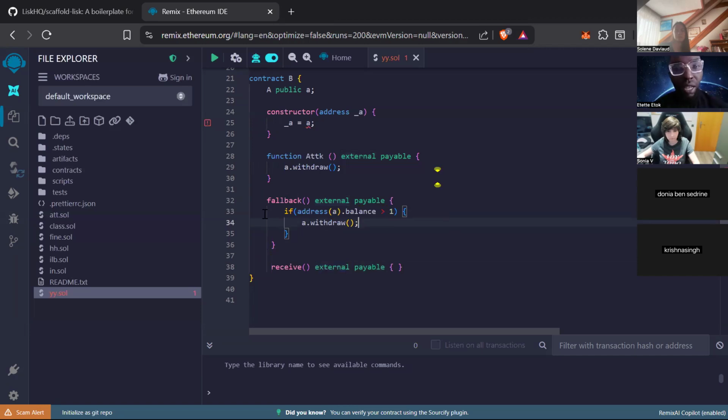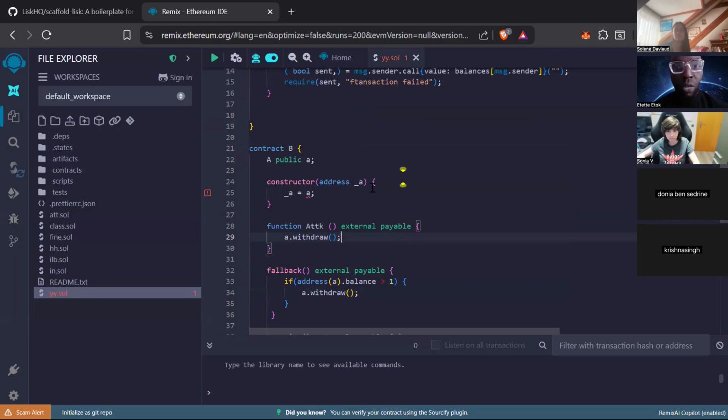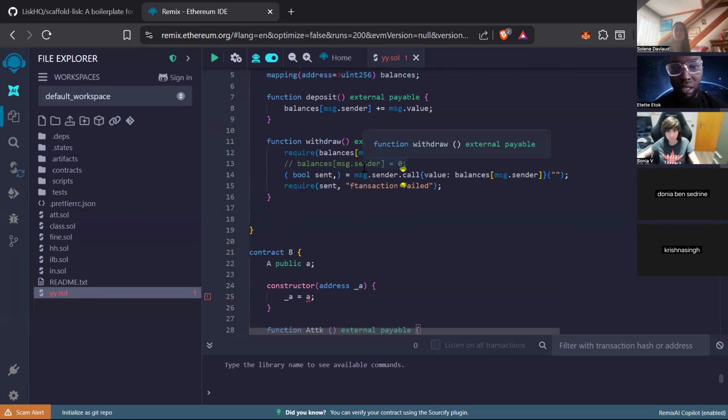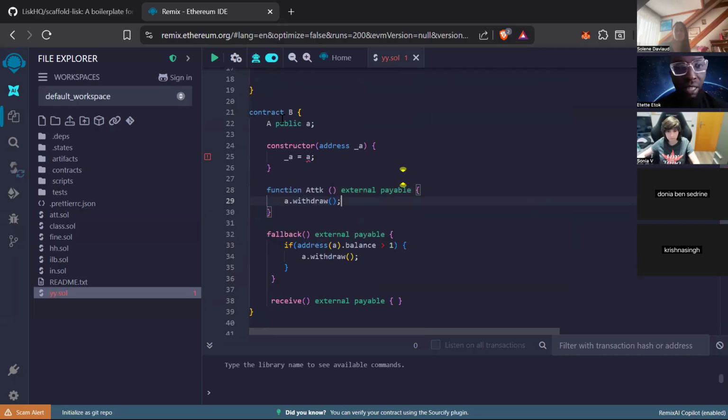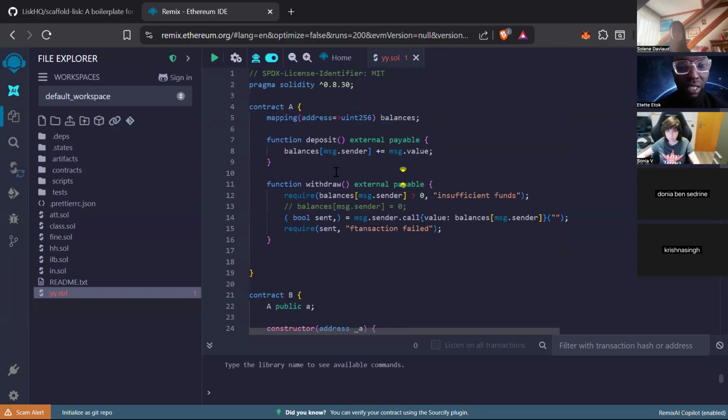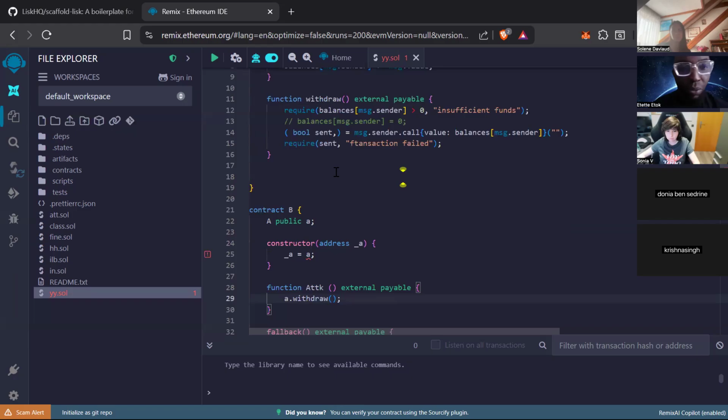So what I'm saying is that at this point in time, we have this fallback function, and what the fallback function is basically doing, right? Because at this point, we are sending it. And then when we send it, remember the next line, we have a fallback function. This is the attacking, contract B is attacking A. So it has a fallback function. So once contract A receives it from contract B.